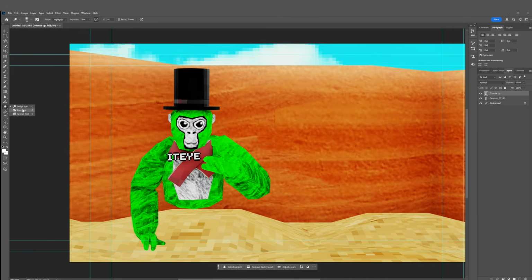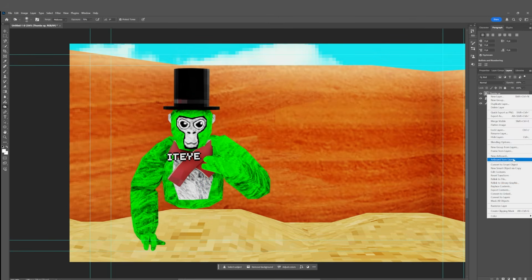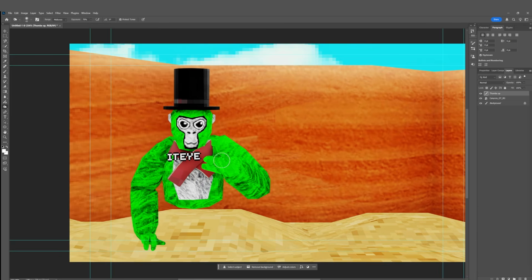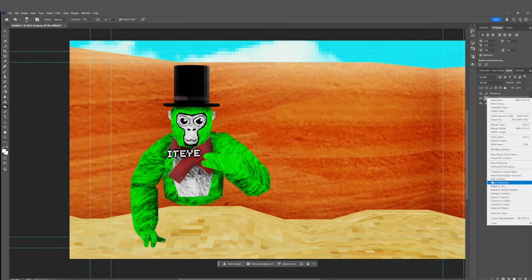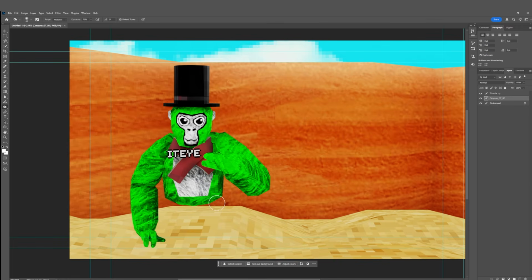Hold down on the dodge tool and make it a burn tool. Click on this image, rasterize layer, and now you can shade it. So I'm going to go shade it. Now I've shaded the character, but now it's time to shade the background. So right click on the background, rasterize the image, and now we can shade the background.